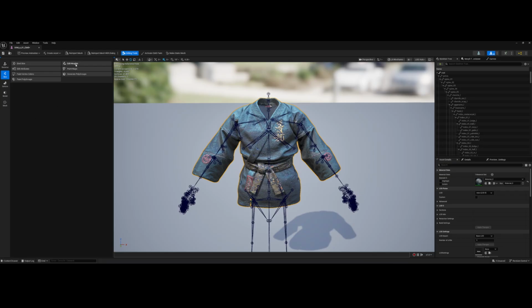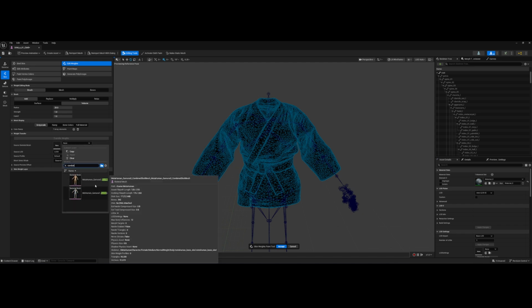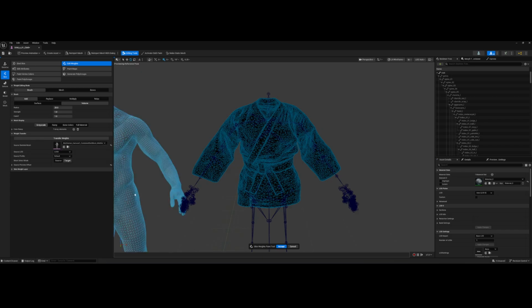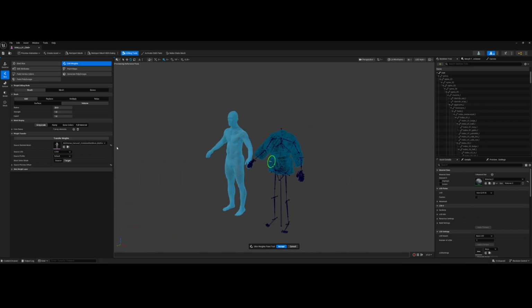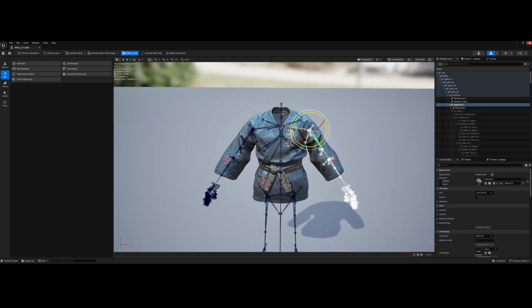That's because we still need to transfer the weight data from the Metahuman's body to our new shirt mesh. So I'll head over to the edit weight section. From here, I will select our Metahuman's combined skeleton mesh as the source, and then simply click the transfer weight option. With that simple click, our shirt is now fully rigged to the Metahuman's skeleton mesh.